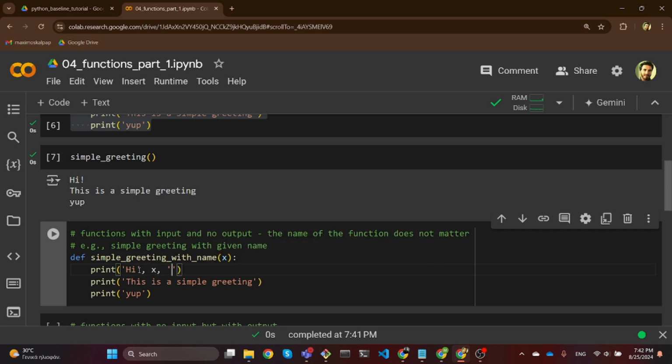Let's use X here, and let's put the exclamation mark here at the end. So now if we give a name here, it will say hi, whatever name we give, exclamation. So if we give, for example, Alice, hi Alice, Bob, hi Bob, whatever.